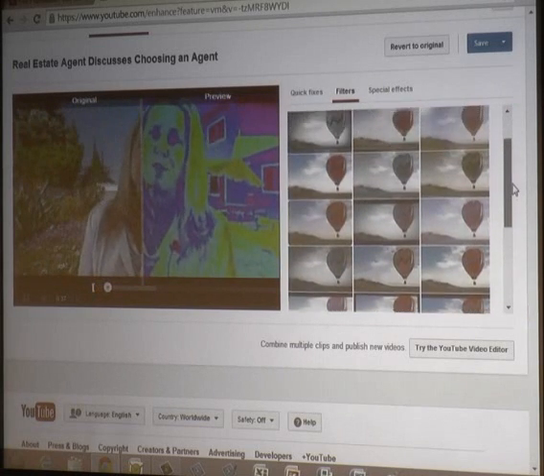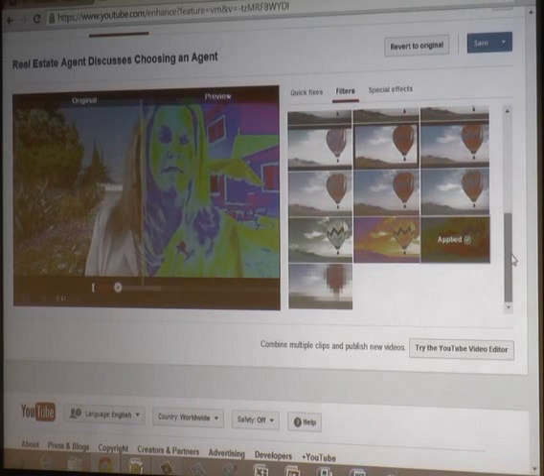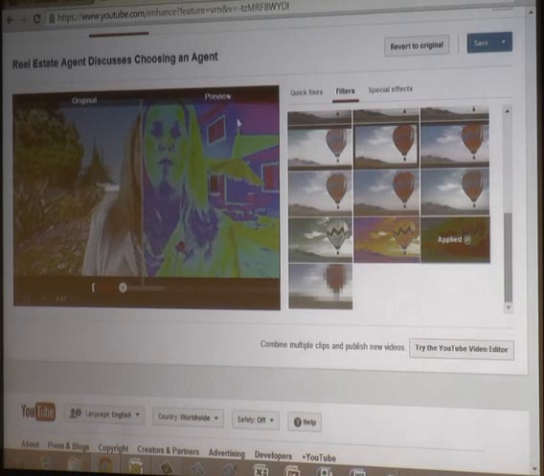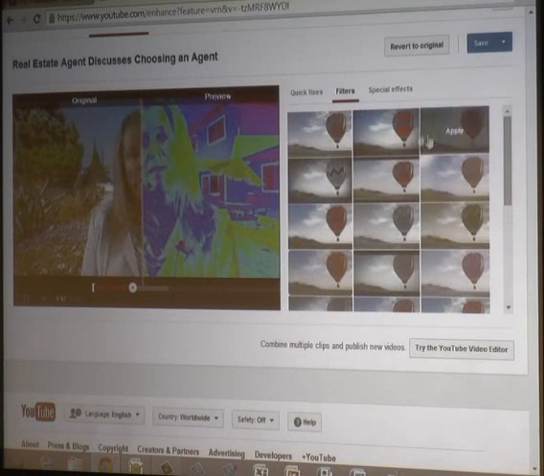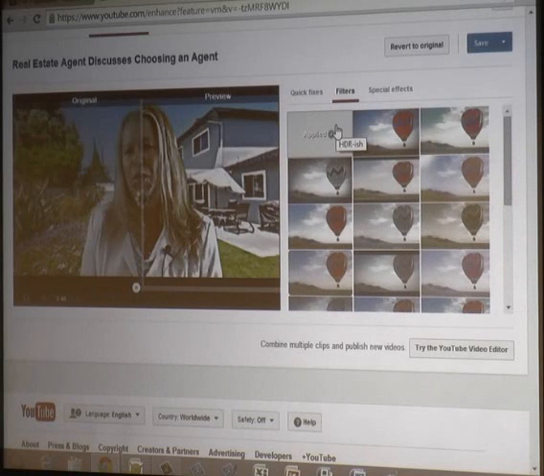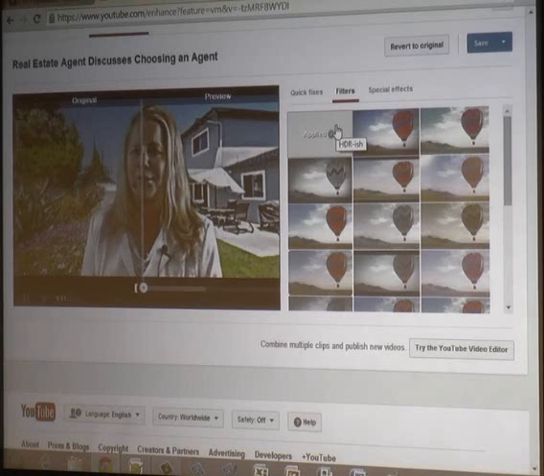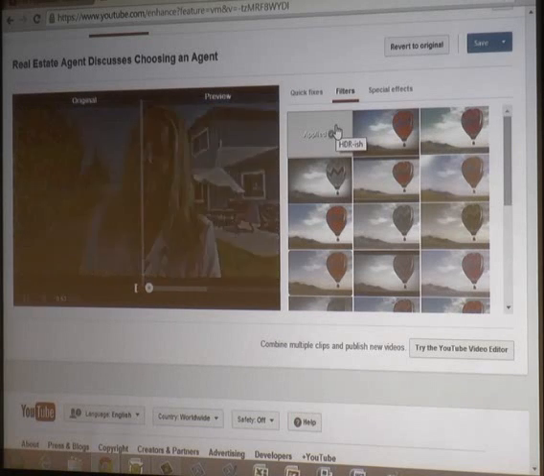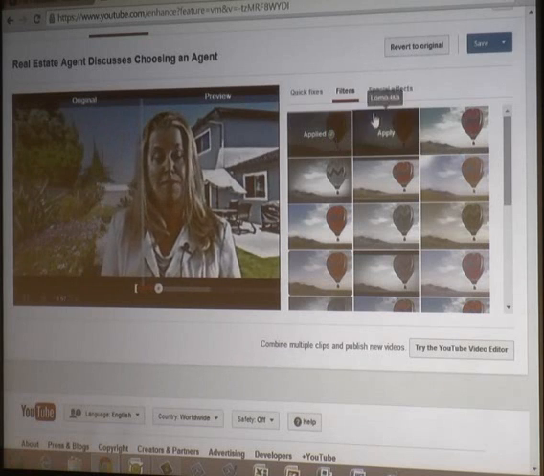Obviously, if we're showing properties, some of these ones down here might not be very conducive because they're not giving us a very clear image of the property or the agent. So you may want to stick with the original. It might be more helpful to just leave that alone. But if you were trying to do something fun and mix it up a little bit, these filtering mechanisms can be pretty helpful if you're trying to change a few things. Again, pretty easy to use. Okay, special effects.